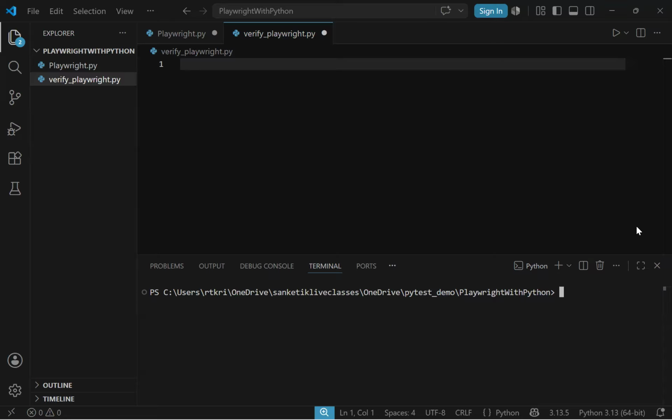Next, again in the same VS Code terminal, execute this command: playwright install. If you press enter, this command downloads the browser files required by Playwright.